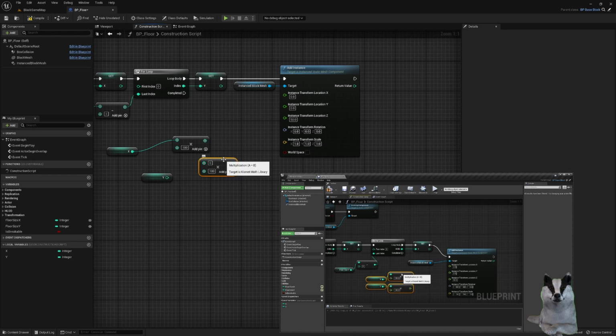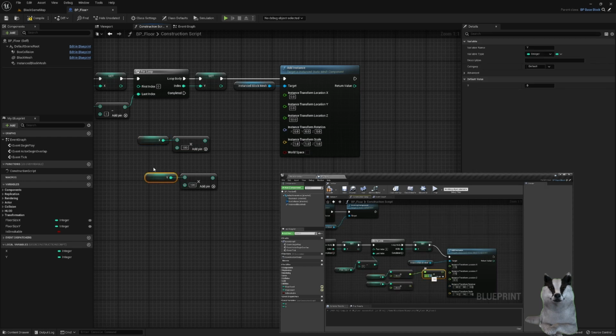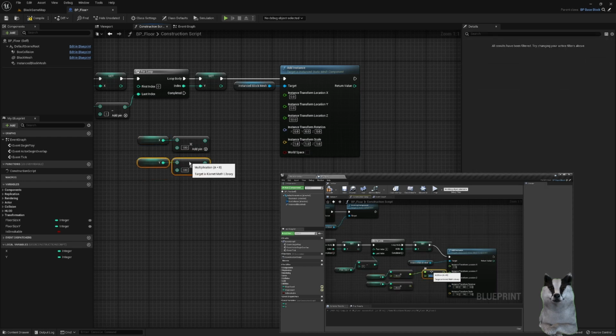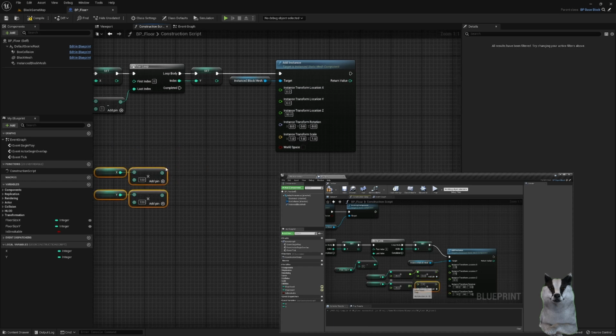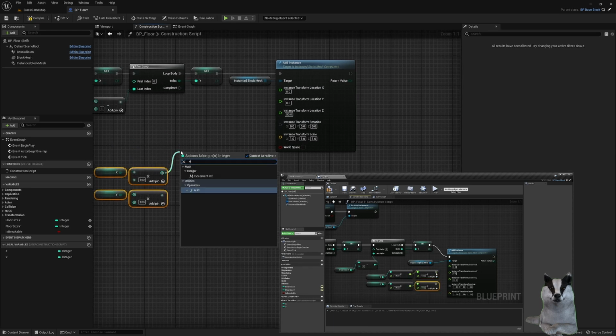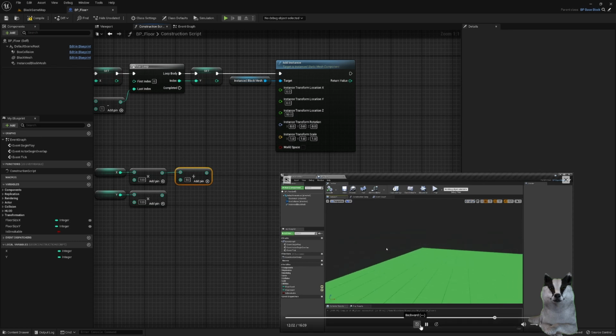We have to offset these by 50, again, to account for the point of origin difference. So drag off of the product, type in plus, and select float plus float, and use 50 for the other value. Duplicate this node, Ctrl W, and hook in the product of the Y times 100. You can now directly connect the X value and the Y value. To check if this is working, click Compile, go into the viewport, and have a look at your 20 by 20 grid.